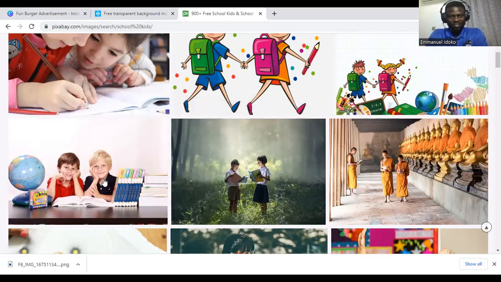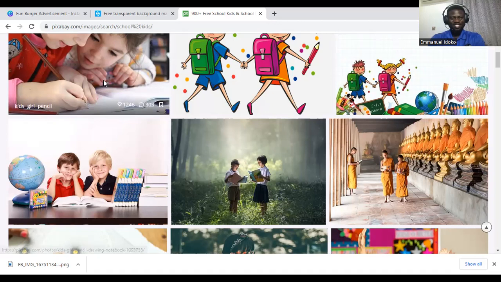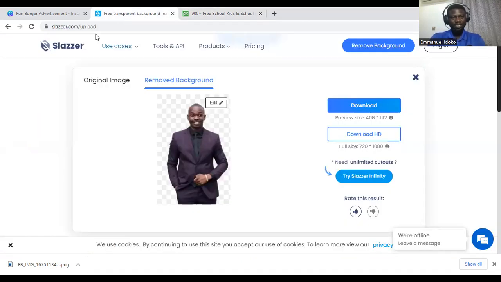Any further questions? Thank you so much, sir, for the additional references that you give to us, where we can get the picture. And then you mentioned one earlier on where we can actually take away the background. Okay, that's Slazer. And then there's remove background. I think removebg.com also. Yes. There are a lot of them.